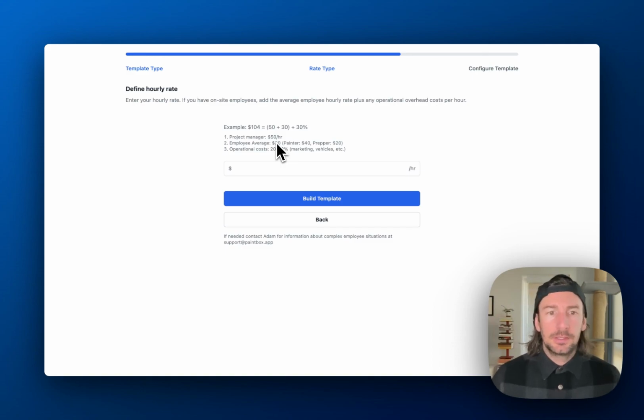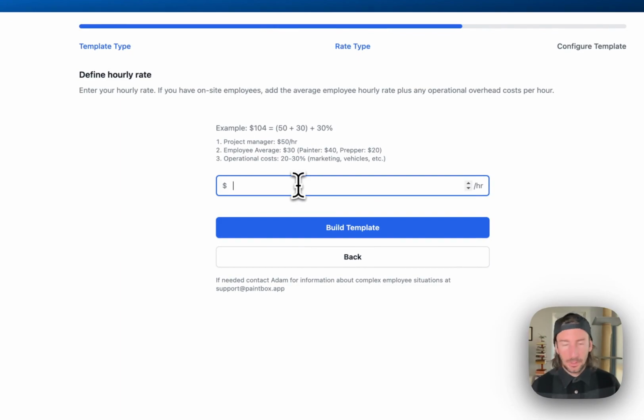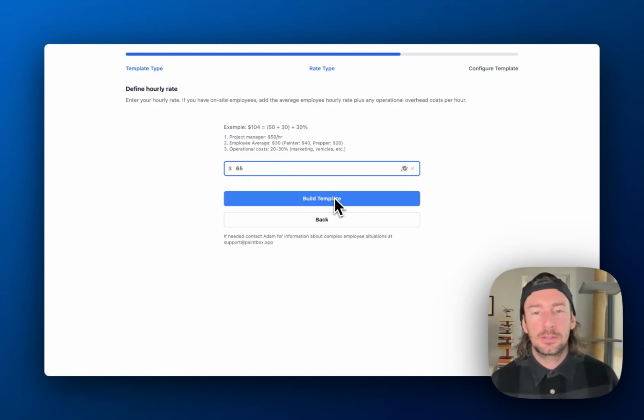Now, if you're a solo painter and say you want to make $50 an hour, you're going to go ahead and add the operational costs on top of that. So say 30% gives you $65 per hour. Now, this is going to be different depending on what area you're in or what target market you are in. So if you're doing economical work or high-end work, you can always adjust this to fit.